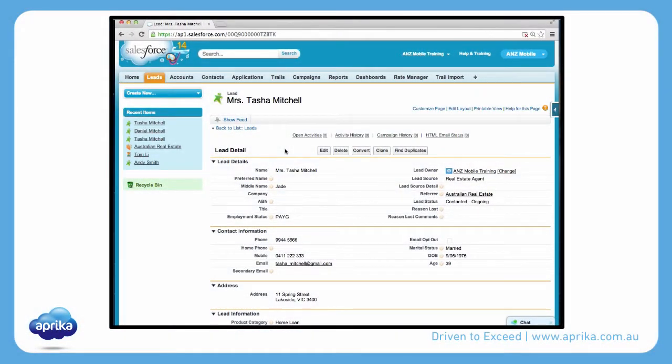Converting leads. Once we have determined that a lead will be progressing into a client, we can move the record from the lead object to the account object by converting the lead. To do this, we simply go to a lead's detail page and then we click the convert button.